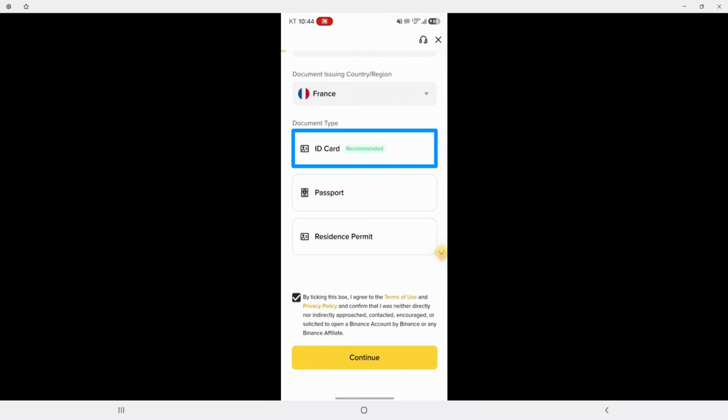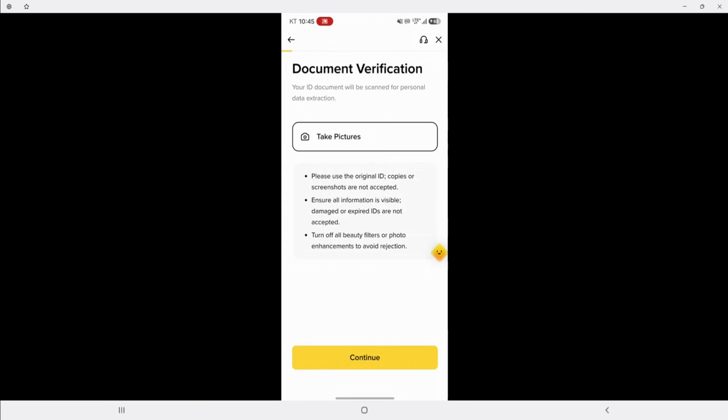In today's video, we will proceed using a passport. Once you have selected your identification document, check the agreement box below, and press the Continue button. After preparing the identification document you want to photograph, select the Take Pictures button.